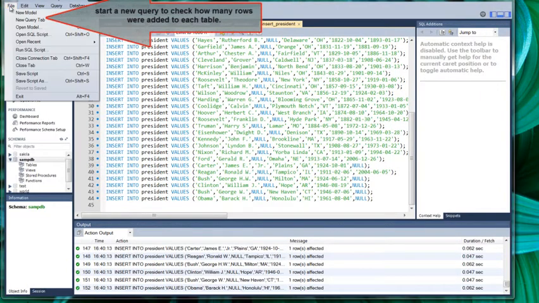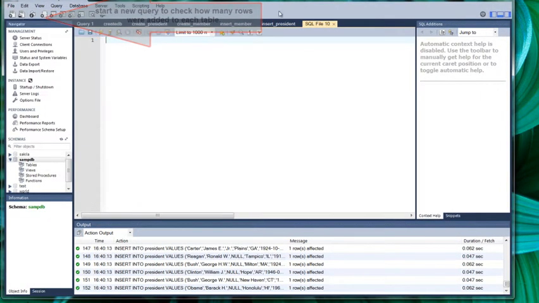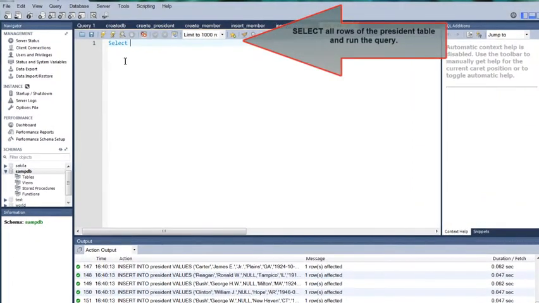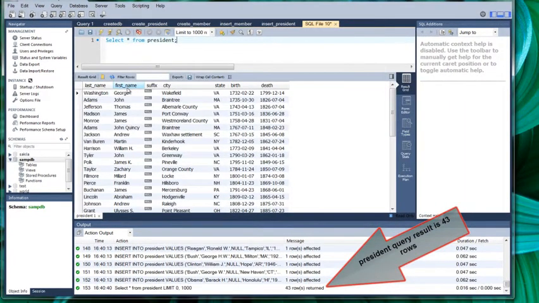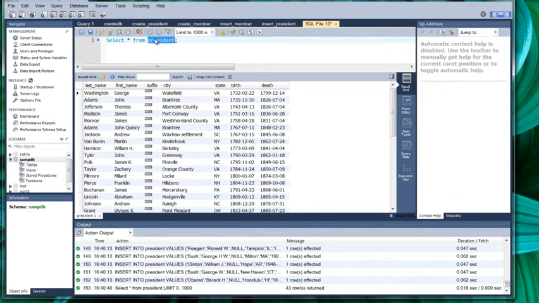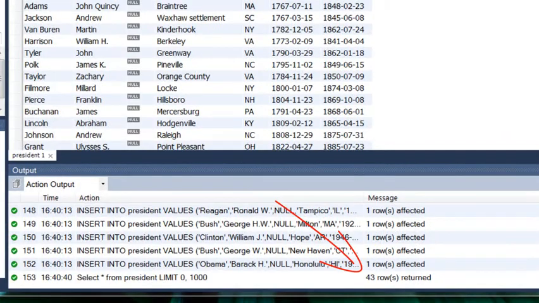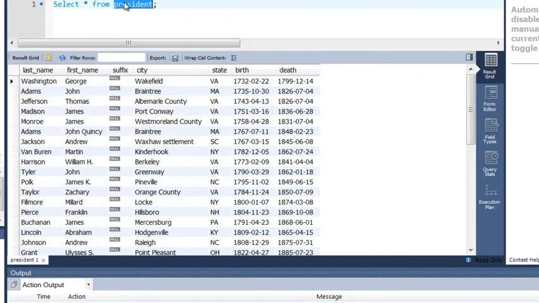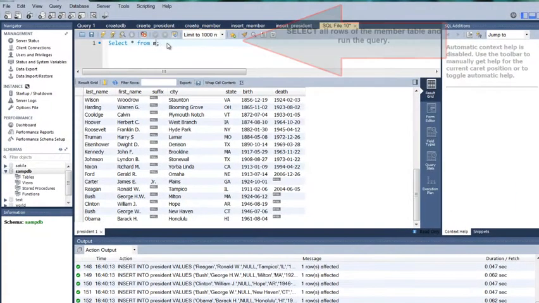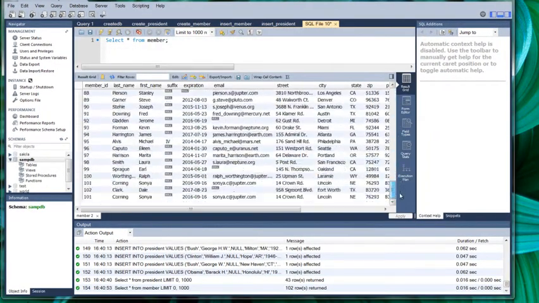Let's close this and take a look at what we have. Start with a new script and type in select, followed by space, then asterisk, space, the word from, and then follow that with the word president. End it with a semicolon. And then we run that one using the lightning bolt. You should see that it's listing all of your presidents. There should be 43 rows based on the message at the bottom. It also shows first name, last name, city, state, birth, death, and all of that information. So that worked nicely. At this point, we've loaded and verified that our president table is correct. You can also verify the member table using the same command.